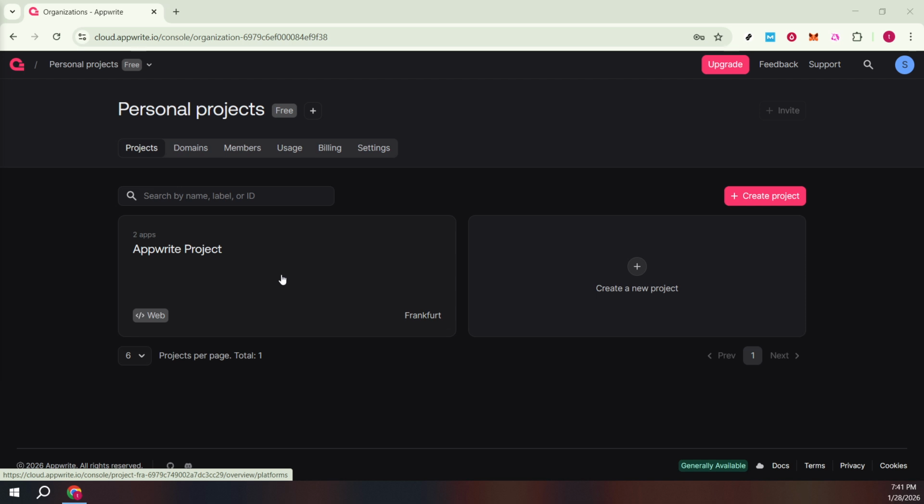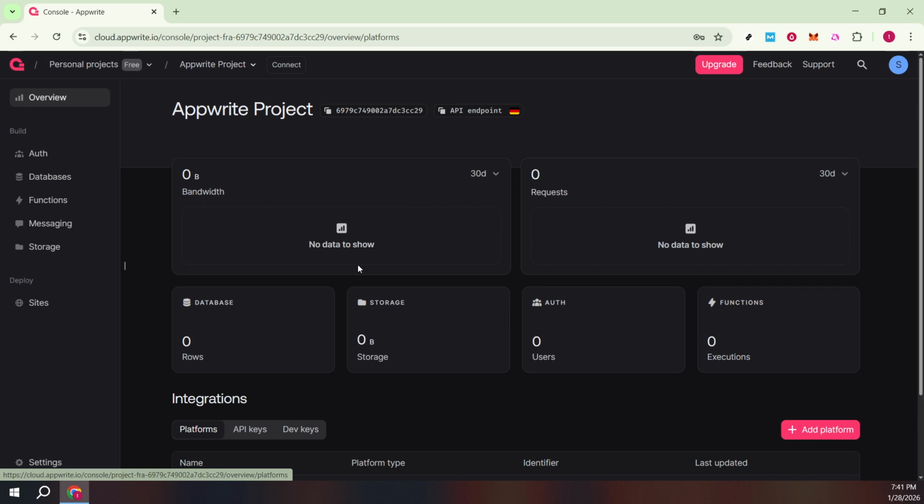From the dashboard, open the project where you want to add a function. If you have multiple projects, make sure you select the one that matches the environment you're working in, like development or production, so you don't accidentally make changes in the wrong place.